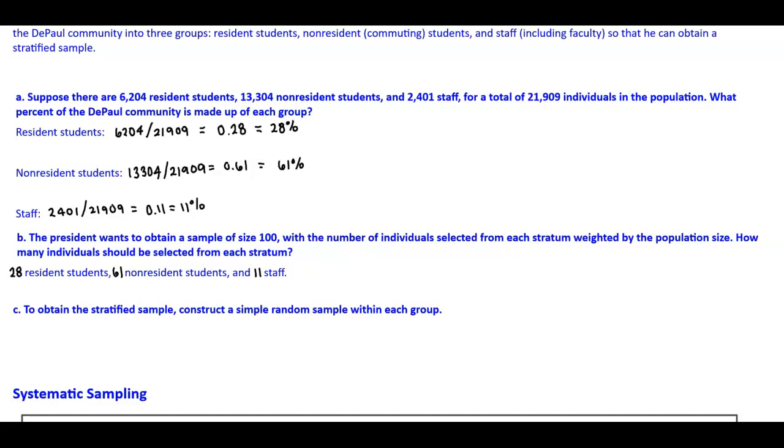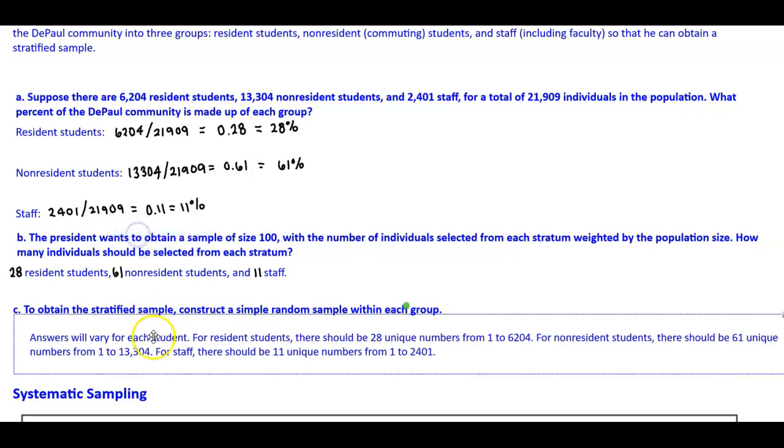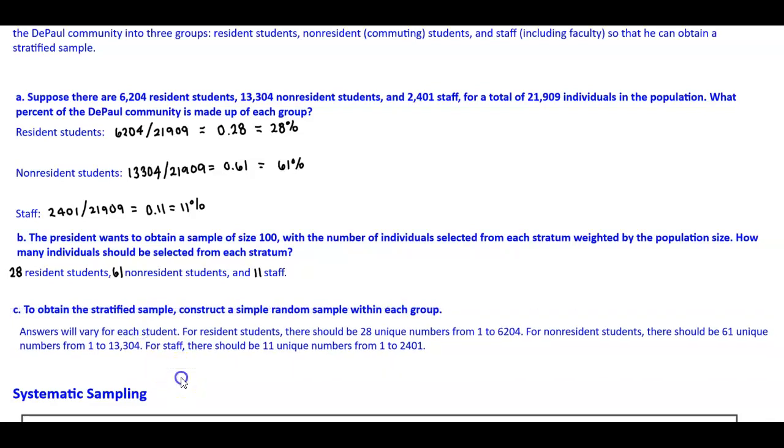Okay, so now to obtain the stratified sample, construct a simple random sample within each group. Answers would vary for each student, but for resident students, there should be 28 unique numbers from 1 to 6,204. For non-resident students, there should be 61 unique numbers from 1 to 13,304. And then for staff, there should be 11 unique numbers from 1 to 2,401.